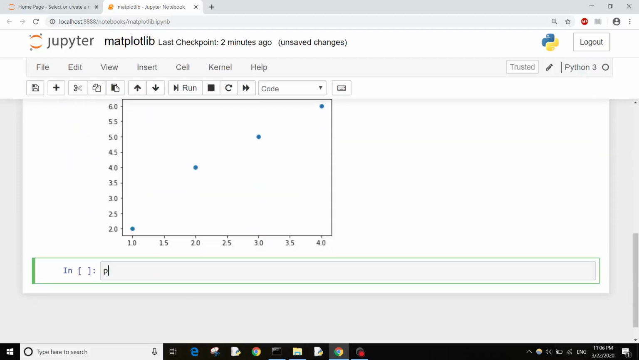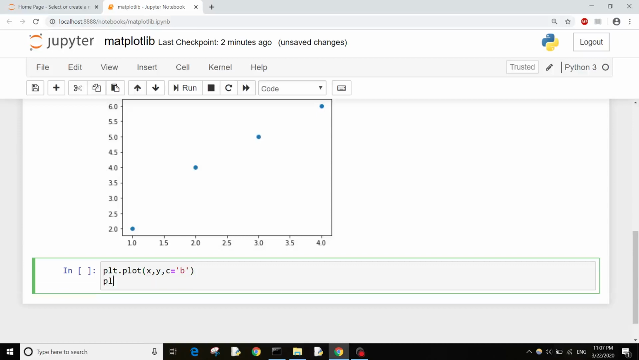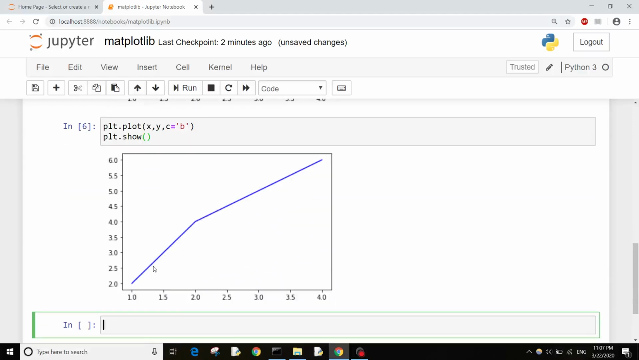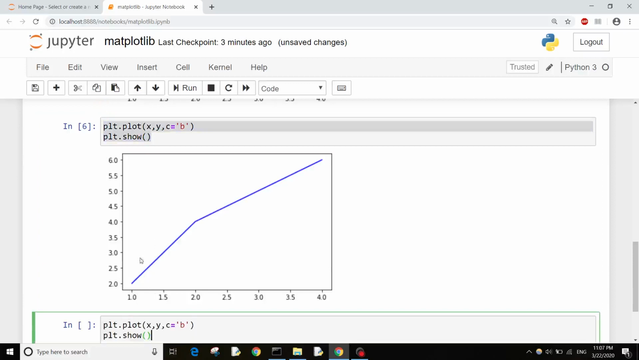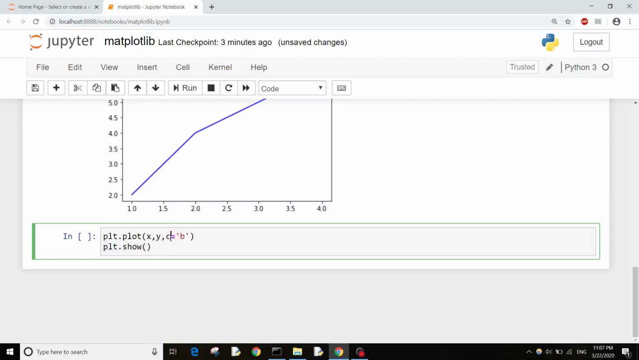Another thing you can do is specify the color of your plot. There are two ways to do this. The first way is to use a c argument. For example, black, you can use blue, you can use b, and plt.show. Now the color is blue. Another way to do it is, let me just copy and paste, I'm lazy, using this color argument, but it needs more typing, so I prefer using c only.